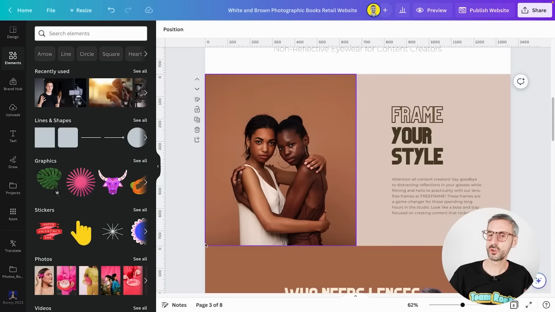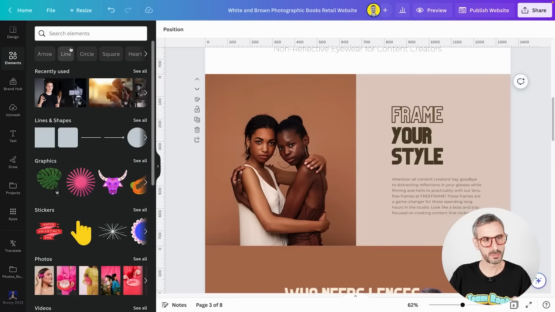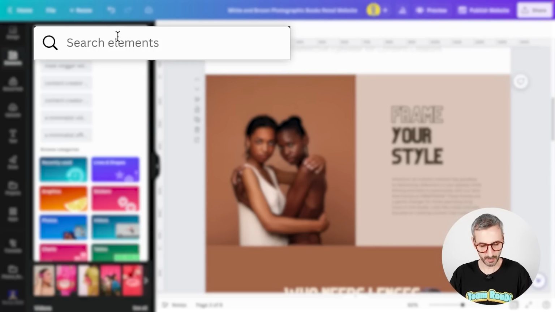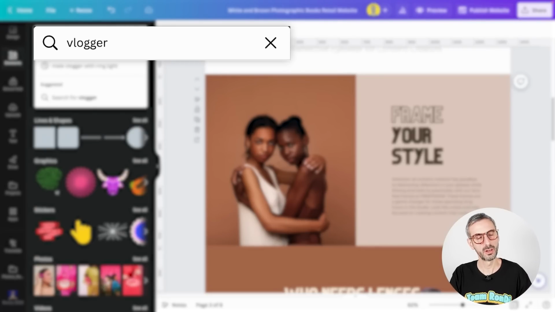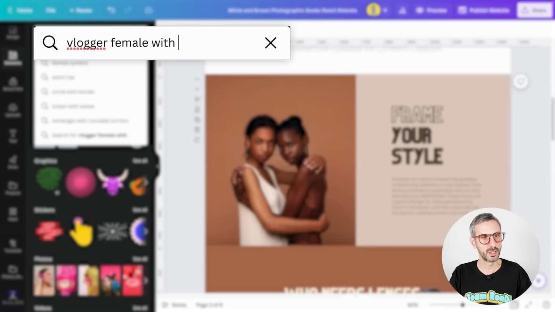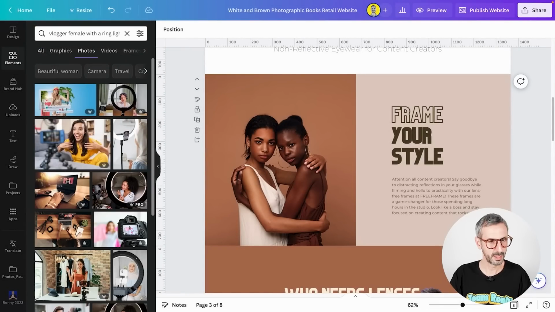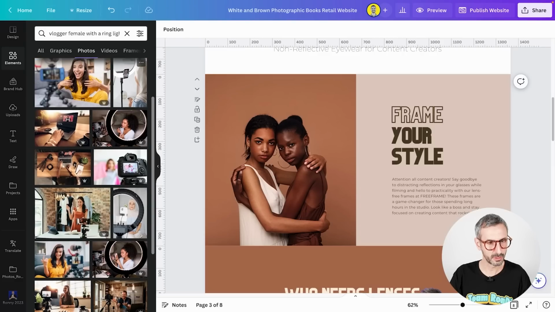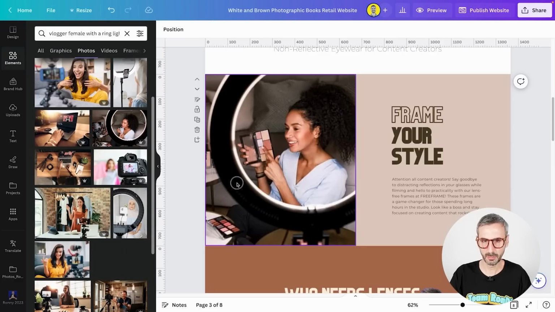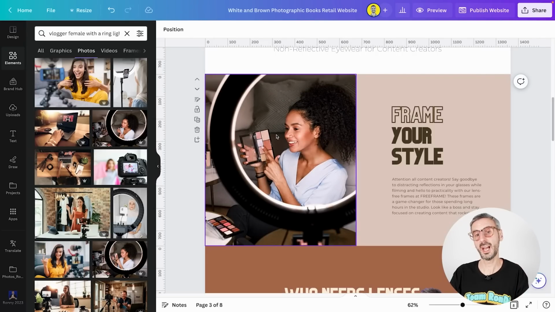So I'm just going to show you how I found this image. I searched in the element category for a vlogger female with a ring light. That's actually how I searched for that photo, and then I filtered by photo, and I believe I used one of these. So yeah, it was this one right here. So what I did is simply swap the photo in that frame right here for this one. And then I obviously added the free frames on top of that lady here.